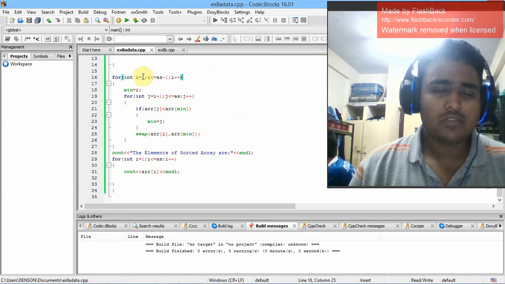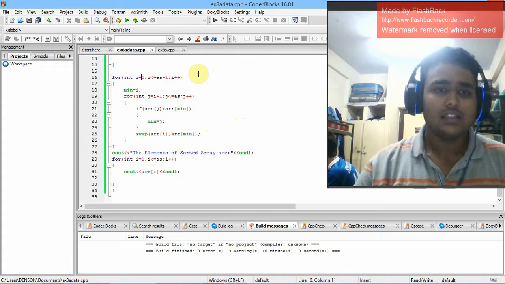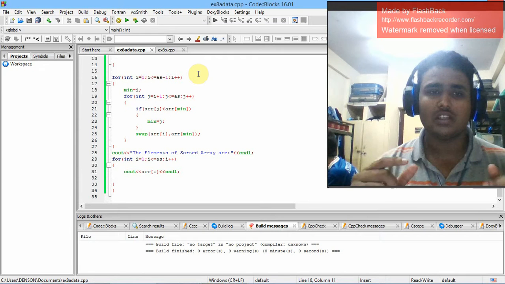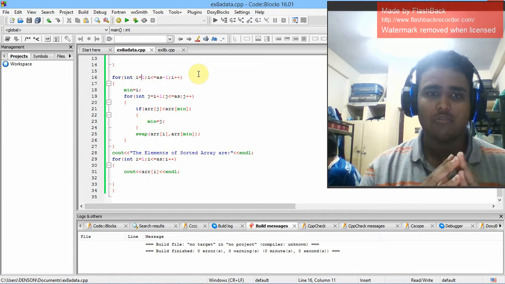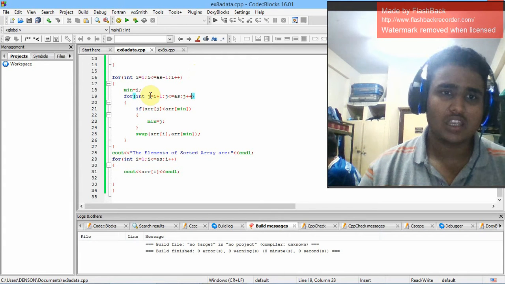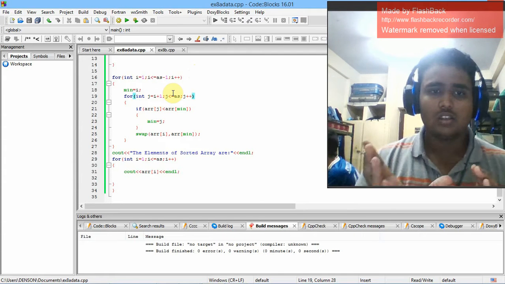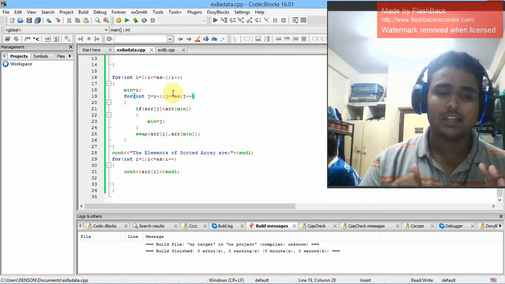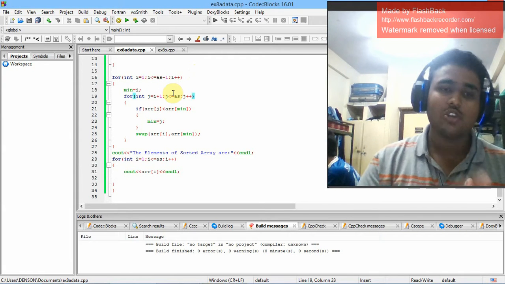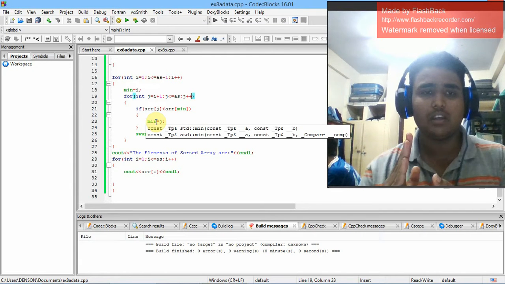Here I is equal to 1, I less than or equal to as, where as is the size, as minus 1. Then min equals I, that is we consider that the first element itself is the smallest element, we assume it. Then another nested loop with j equal to I plus 1, because we compare the next element. Then if ARR of j is less than ARR of min, that is if the element that is being scanned is less than the assumed minimum, then min equals j.